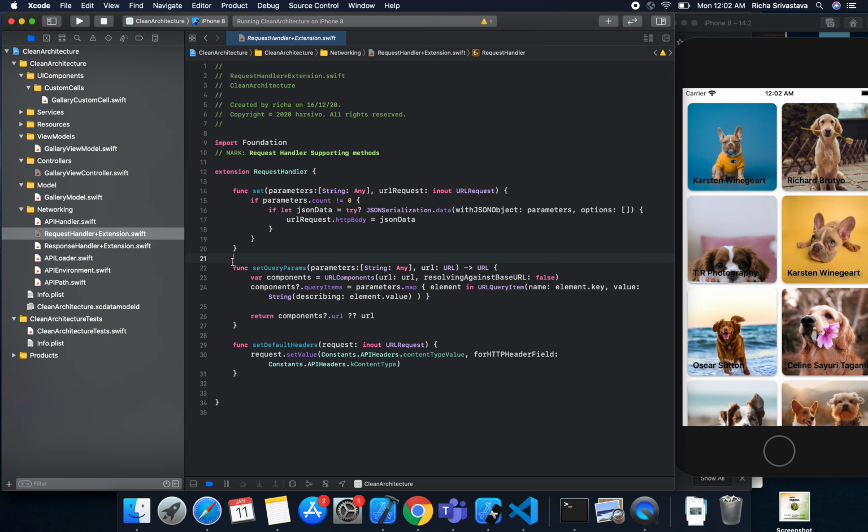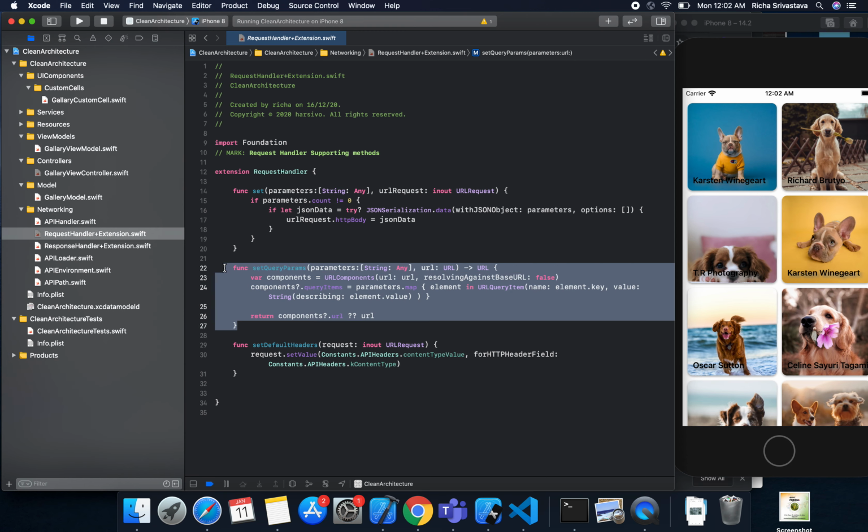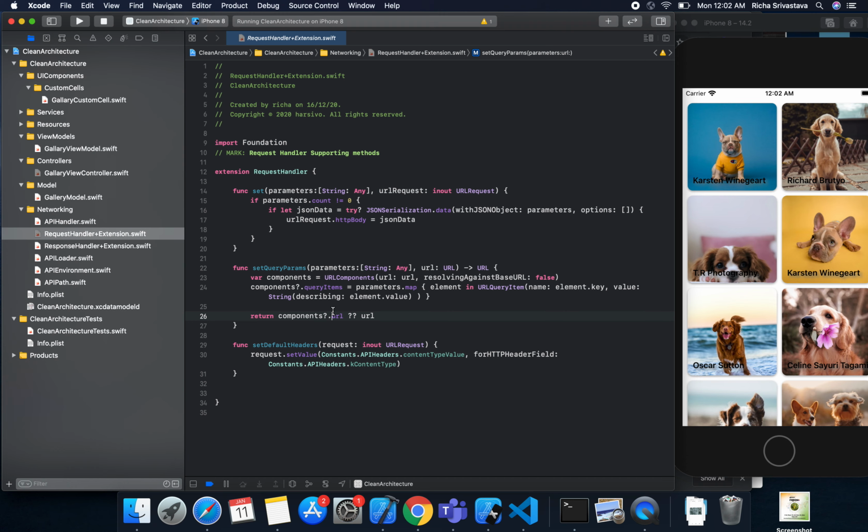And similarly, we have set query parameters. So for any URL, if you want to set parameters, you can just call this function. You can pass parameters and URL, and then this function will take care of setting those parameters to this URL, right? So this function will take care of setting the query parameters for your URL.